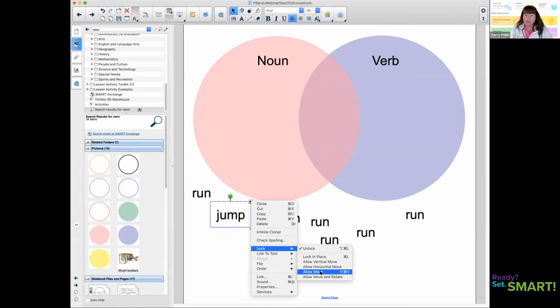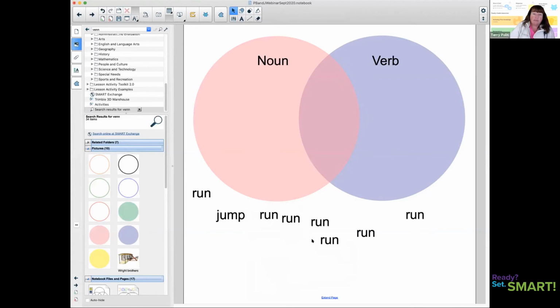Some of the other reasons I might use that would be like a ruler or something else that I wanted them to measure something and that I didn't want it to change. So when every kid measured it, they didn't get a different measurement. It all was the same. So they could move it, get it close to the item, but not change it. All right, so that's how I built the Venn diagram. That was pretty easy. Super easy.